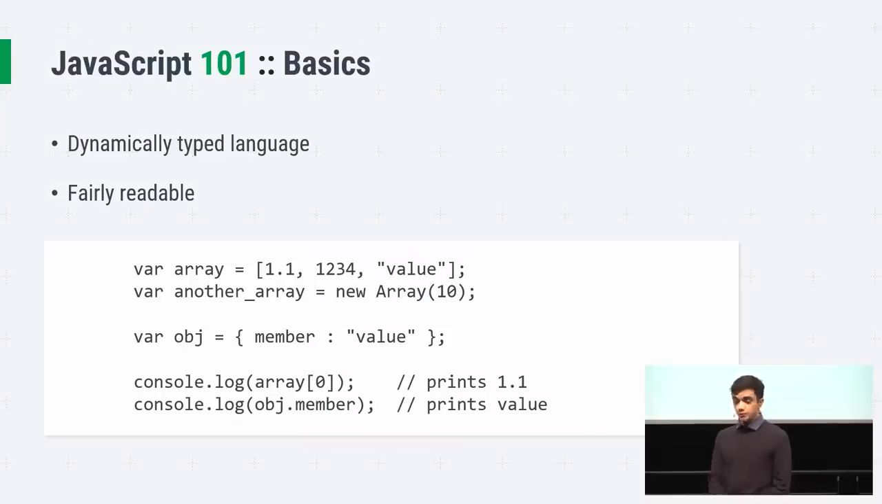So, about JavaScript basics. JavaScript is a dynamically typed language, and it's fairly readable. You can make arrays in different ways. You can have arrays with different types of elements, and you can use console.log to actually print stuff.